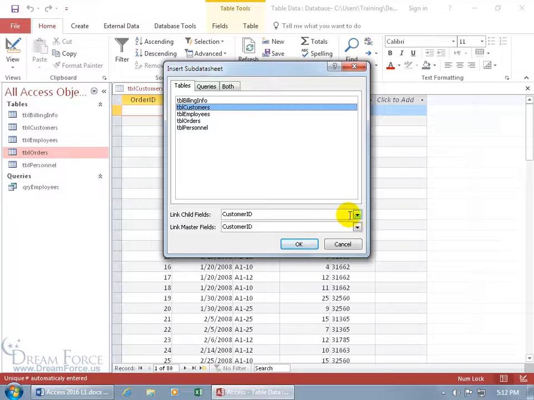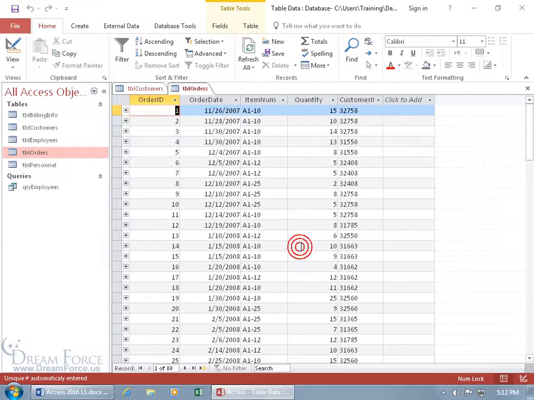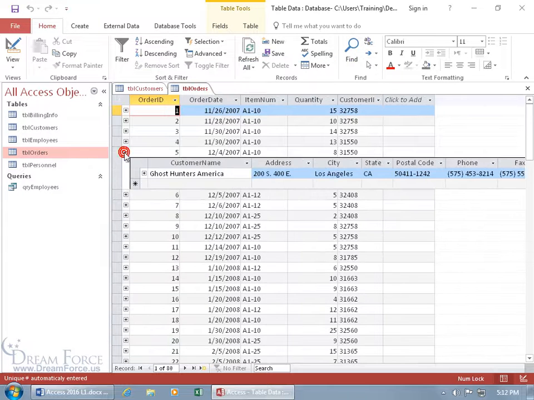So I don't have to click on the drop down arrows and find it, unless of course you have it listed under a different name, in which case it should still find the same data type or type of data and be able to pull it up. But it just makes it easier for me to go, oh, customer ID to customer ID, the primary key to the foreign key field in the customers table. Click okie dokie, and let's go ahead and expand it to find out who made the order ID 5, and it was Ghost Hunters America.